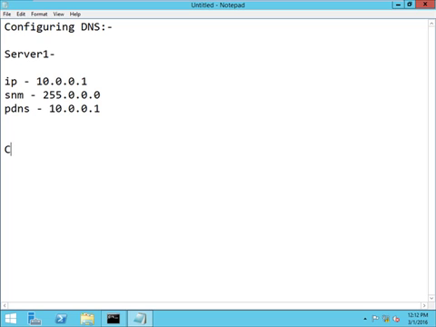What about the client, guys? Client we have IP is 10.0.0.2. Subnet mask is 255.0.0.0 and preferred DNS should be same as server like 10.0.0.1 so that client easily communicate with the server.